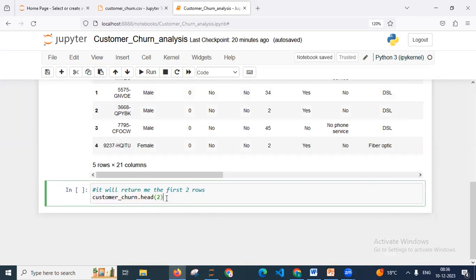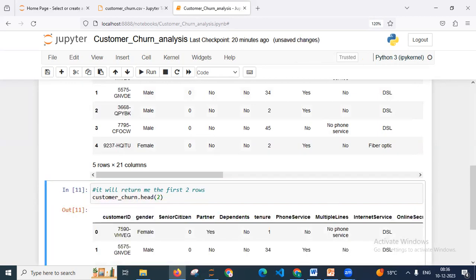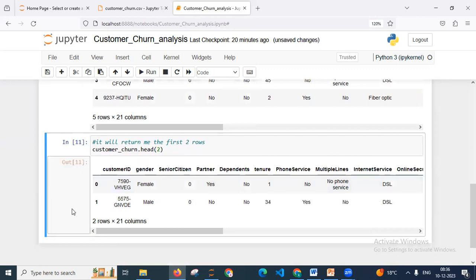So just press Ctrl plus Enter, and you can see 0 and 1, 2 rows. How many rows do you want to show in head? If you don't write anything in the head, it will return 5. If you write a number, then as per your number, as many rows as you want to display, it will provide. So this customer churn dot head method returns the first rows.